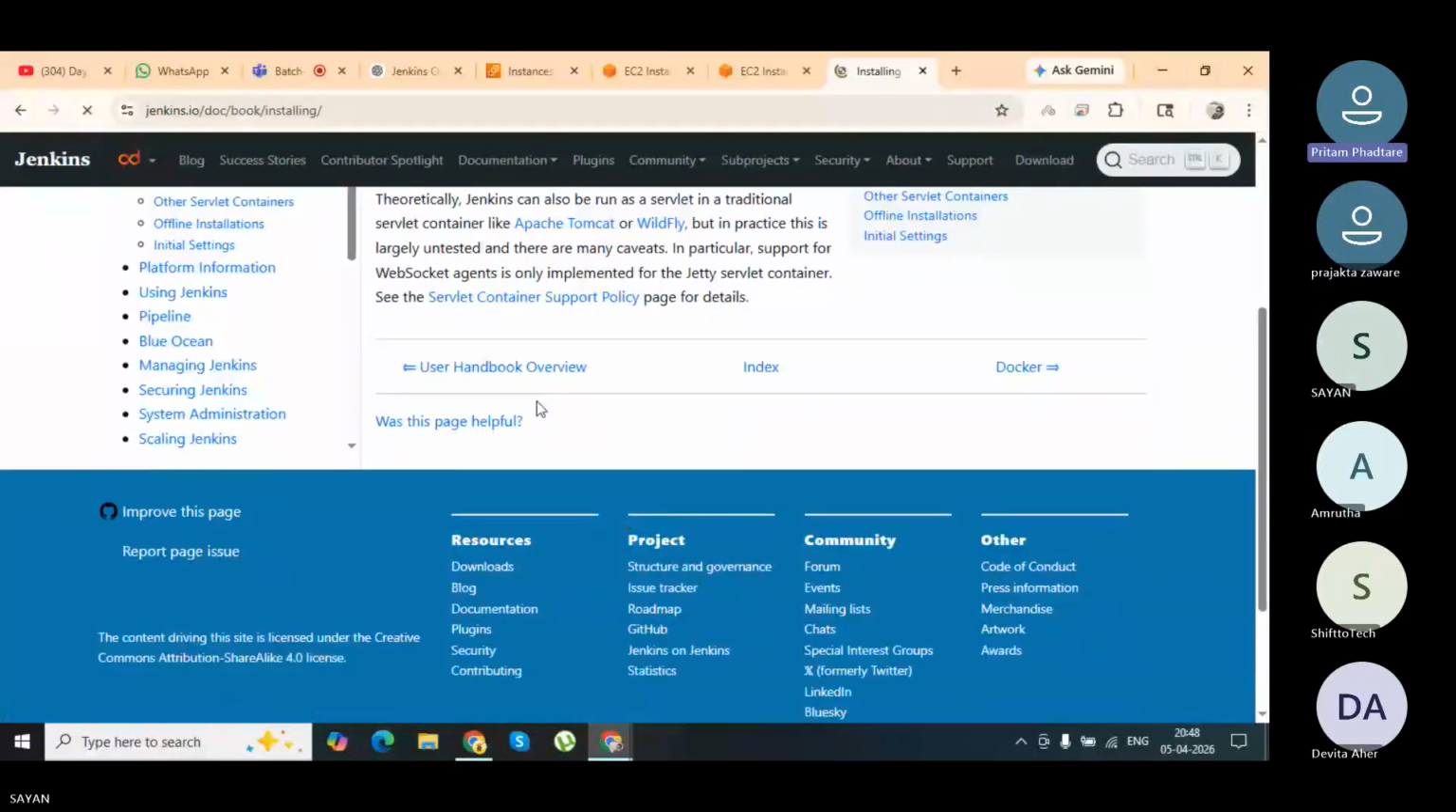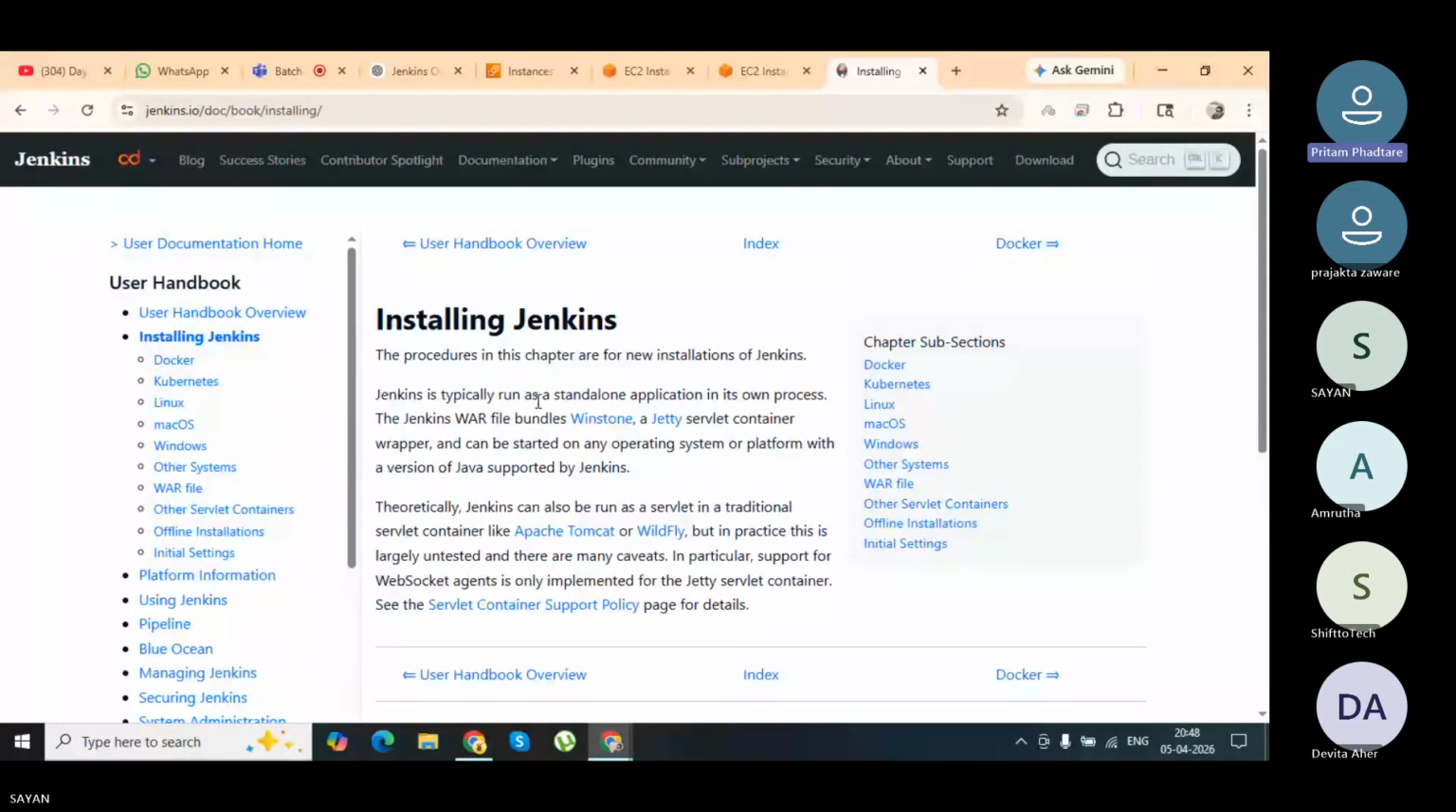You can install Jenkins on multiple operating systems like Linux, Mac and Windows, and you can also set up Jenkins in Docker. We are going to install Jenkins on the Linux operating system. So click on Linux.